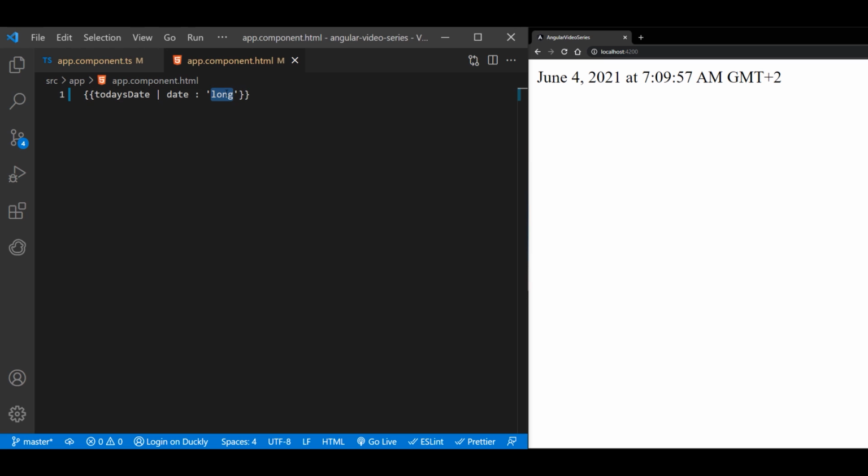Or you can customize it completely. For example, I'll write 4 E's for a day in a week, 4 M's for a month, 1 lowercase d for a day in a month, and 1 lowercase y for a year. You can also chain multiple pipes as well. You just add another pipe operator and a pipe name.